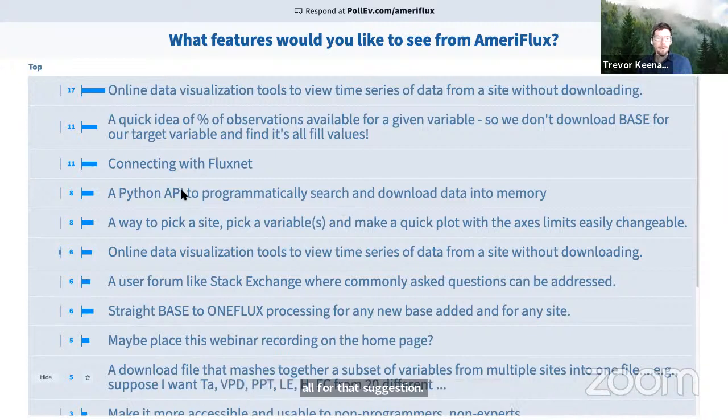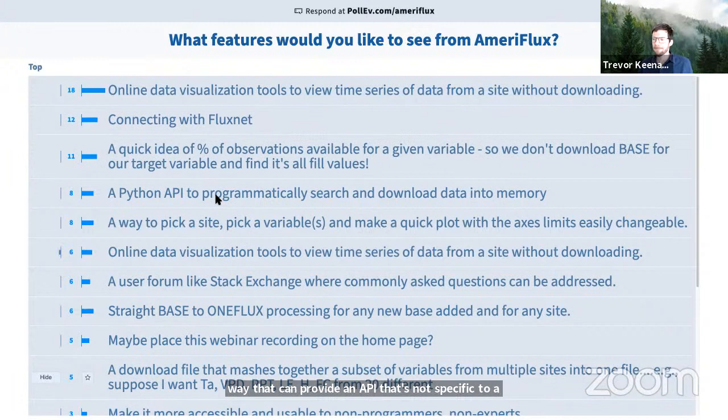A Python API to programmatically search and download data into memory. That is a really good suggestion, and something we struggle with a little bit in terms of providing those kinds of tools is the need to be language agnostic. People are working in various different languages, and we need to really figure out how we do that in a way that could provide an API that's not specific to a given language.